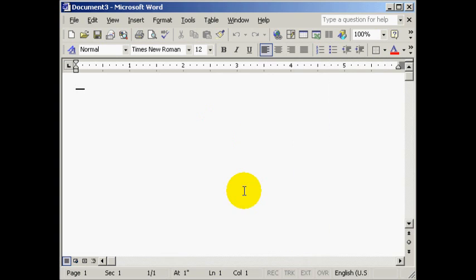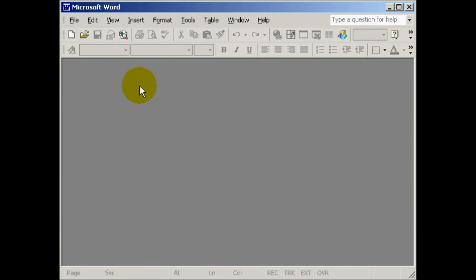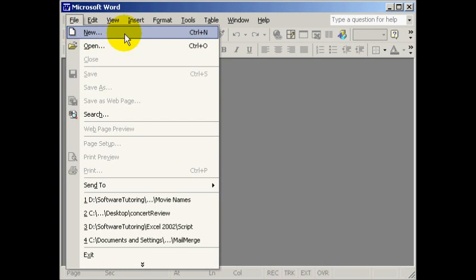Now I'd like to show you how to manage your documents. Word automatically creates a new document upon startup, but you can create additional new workbooks by using the New command. The New command is located in the Standard toolbar, in the File menu, and has the corresponding key combination of Control-N.